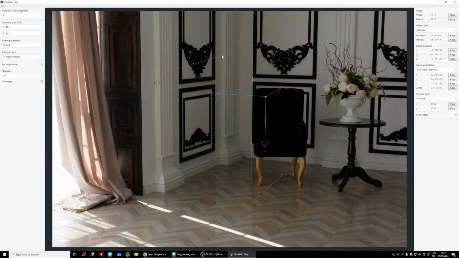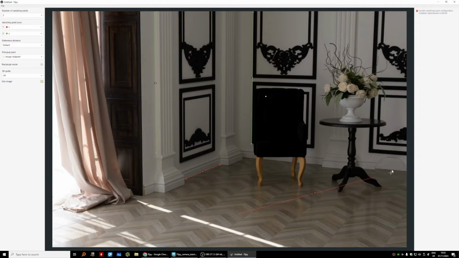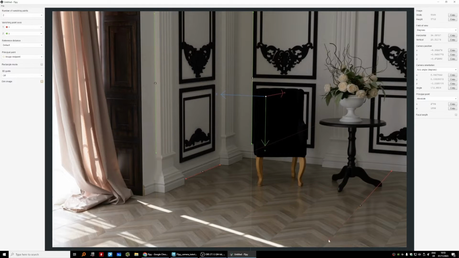Now I'm going to take the x-axis, and I'm going to try to match the other lines in another direction. And maybe I can use this one to match one of the lines on the floor, like that. There you go. Now, if you want to have the world axis orientation like in Maya, you can simply switch x to minus z and z to minus y, and now it's matching.